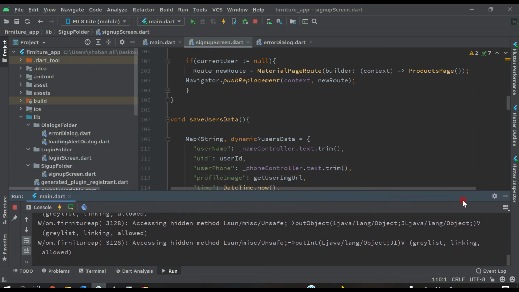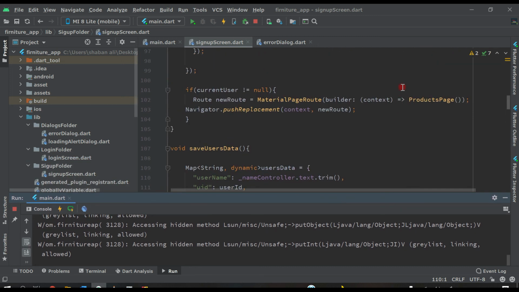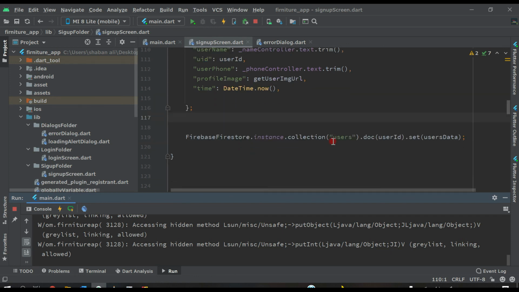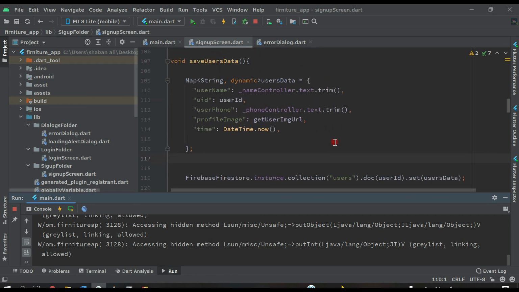So guys, in the next video we will start working on the product page, so that we can design our product page. And these are all our functions for saving data, and it's saving correctly, there is no issue.